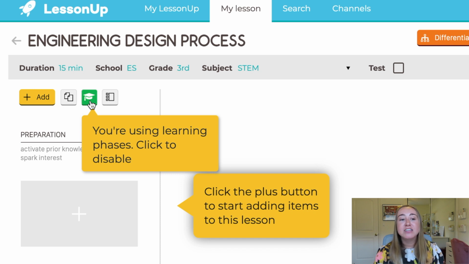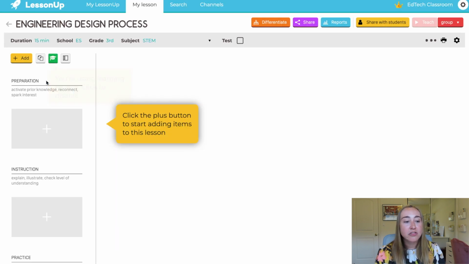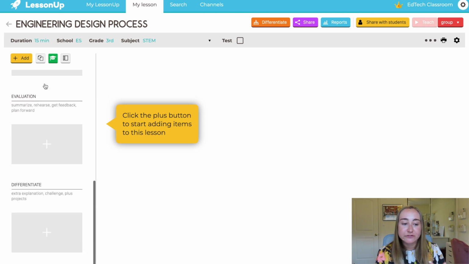So right now I have these learning phases on. It says click to disable if I want to turn it off. So you'll see that these learning phases here on the left-hand side are preparation, activating prior knowledge, reconnecting, sparking interest, we have instruction, practice, evaluation, and differentiation.